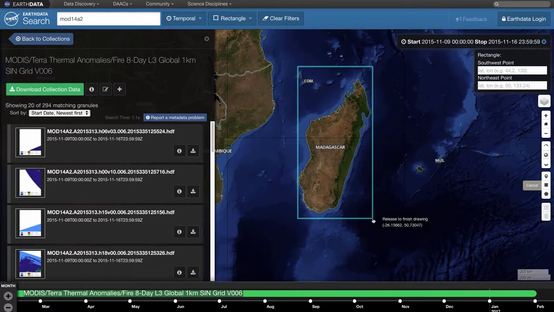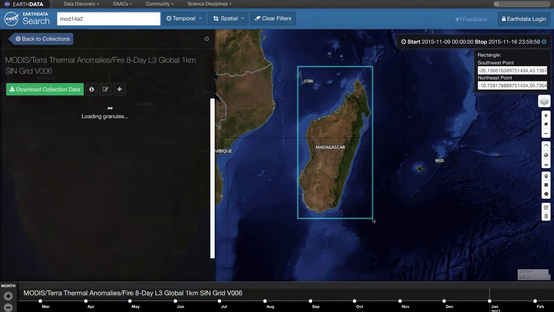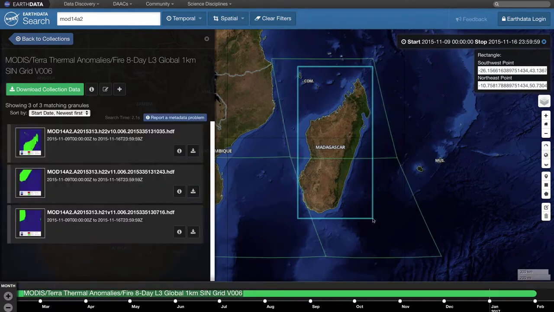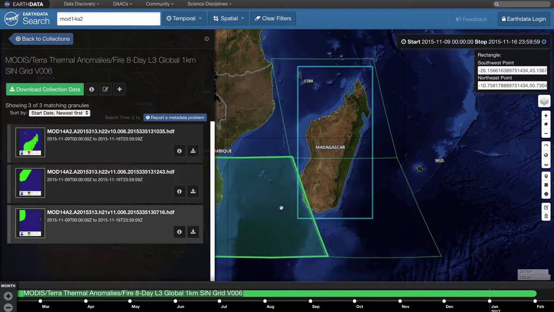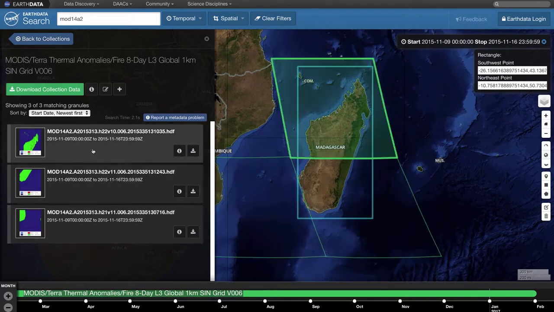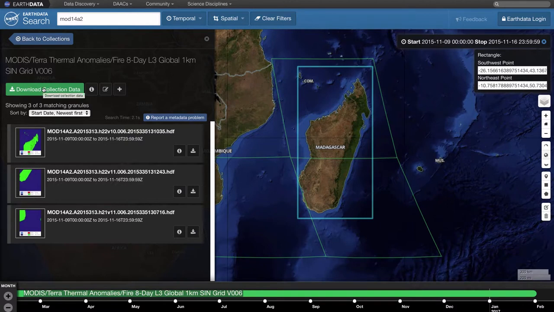You will now see green outlines that indicate the footprints of the Terra MODIS tiles contained in your rectangle. The granules from the selected time period that are located in the selected area are now listed in the lower left-hand corner of your window. Above the granule list are options to download collection data, which allows users to download all of the matching granules, an eye icon to learn more about the data collection, a filter icon to further filter the data, and a plus sign icon, which allows users to add multiple data products to their Earth Data Search project.